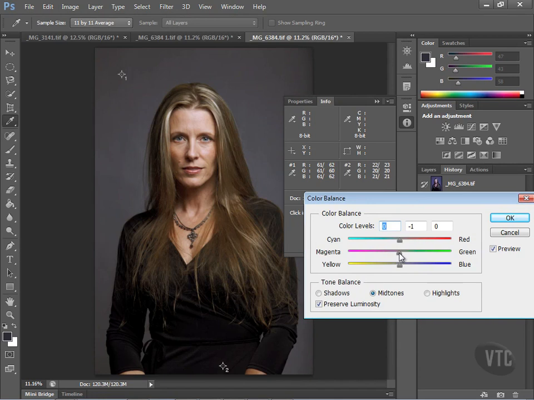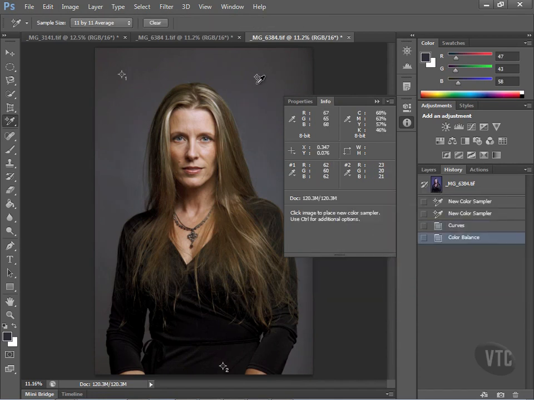Just a tiny bit. Let's say -3. Let's let that be it. Now we have perfection. We have no green tinging on the blonde hair. We got really good skin tones. We've got a neutral gray background. We've returned this dress to a pure black. And that, my friends, is how to do manual color correction with the color sampler tool.